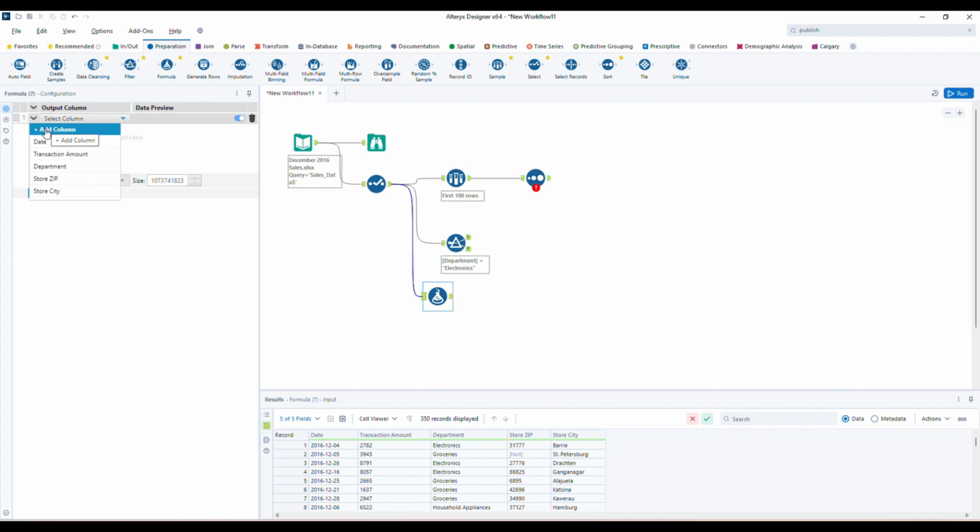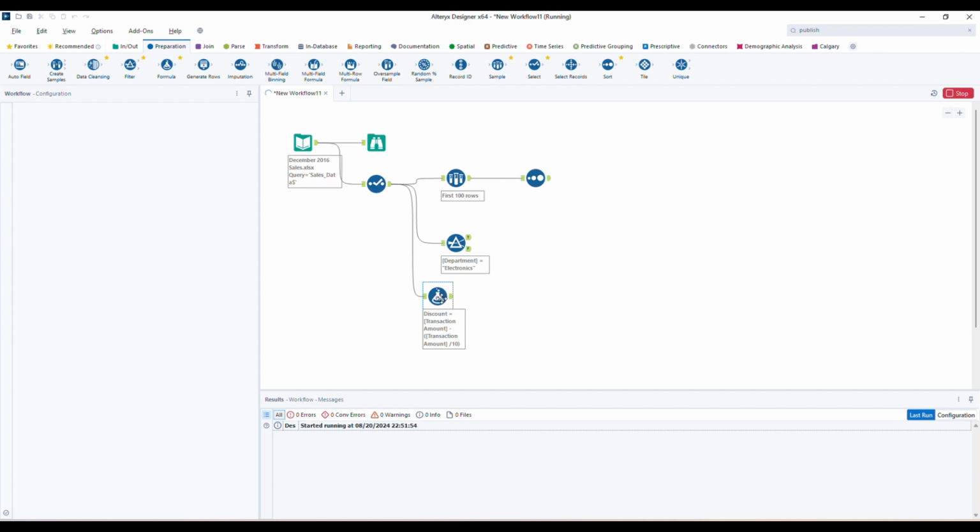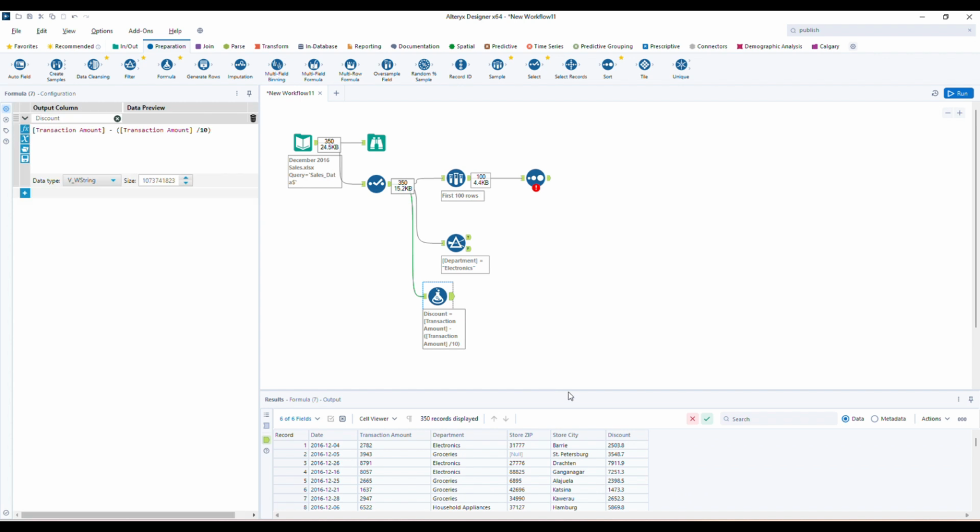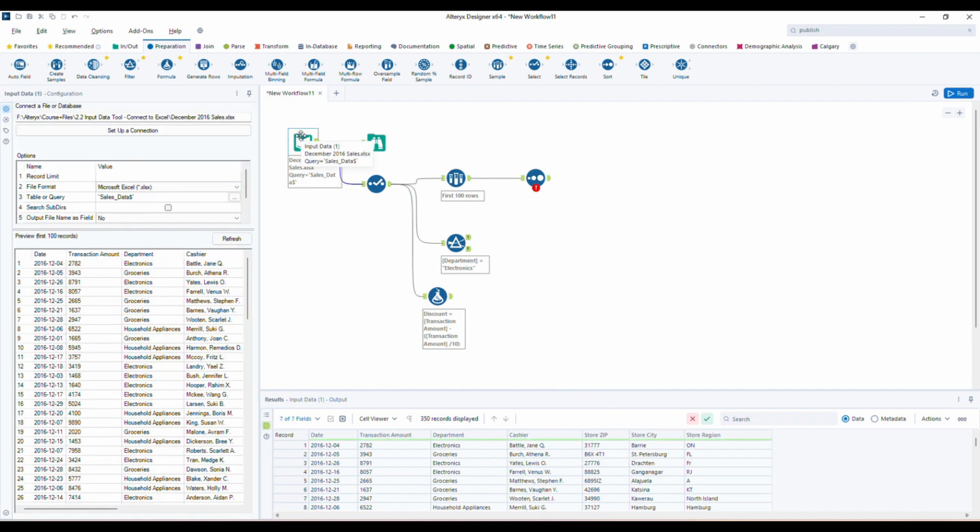So here I'm going to add a new column where I would like to get the final amount after giving the 10% discount. So my calculation will be like transaction amount minus 10% of it, like transaction amount by 10, something like this. So my agenda is to get the final amount after giving 10% discount. So write your desired formula here in this text editor and click this run button, and in the output, if you click this output anchor, you can get the output. See, a new column has been added after giving the 10% discount, and this is the final amount. So like this, you can use the formula.